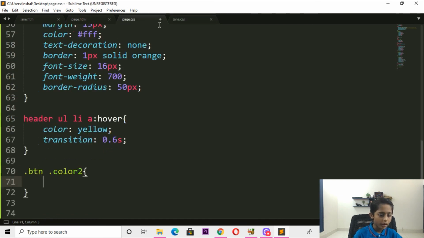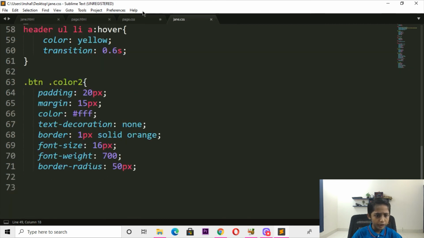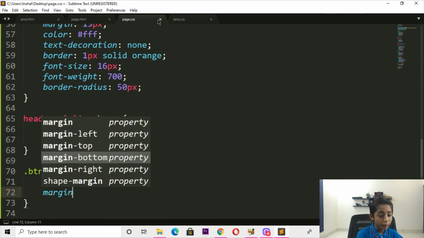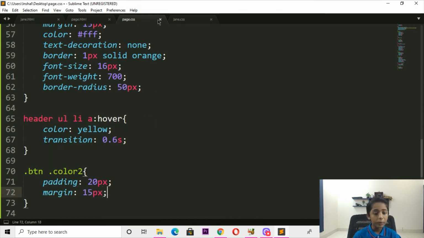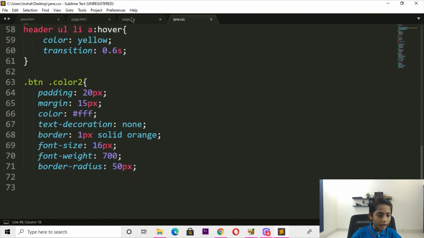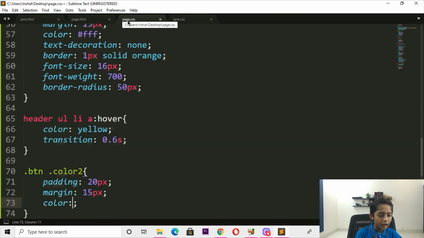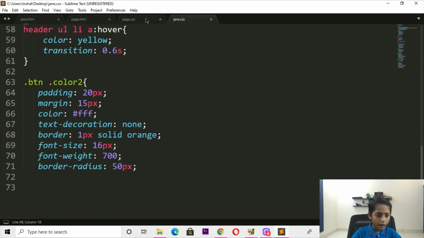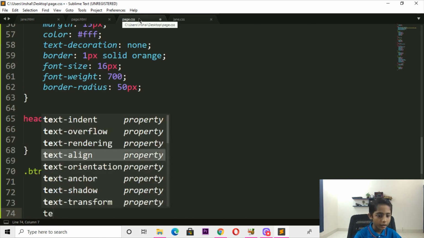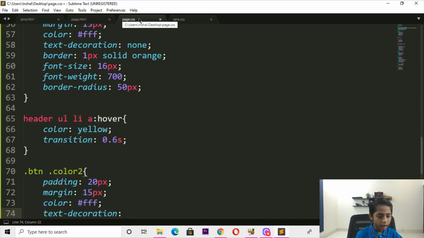Now padding should be 20 pixels, and margin should be 15 pixels. Again here, color should be FF. Enter it. Text decoration should also be none again, and enter it.